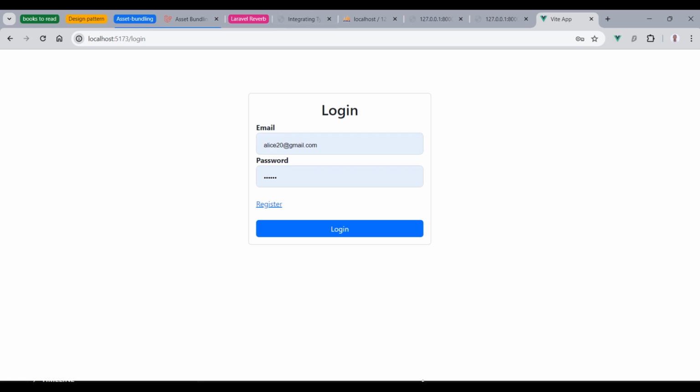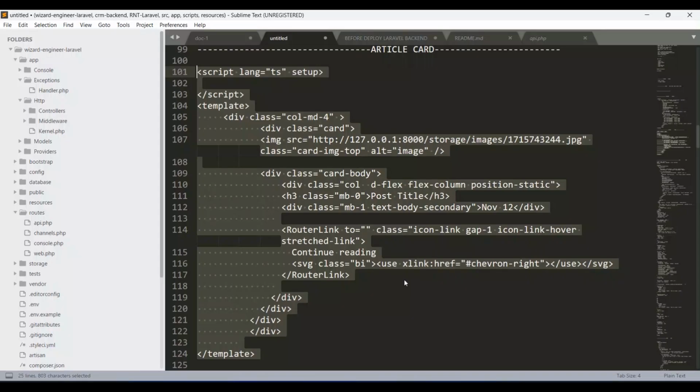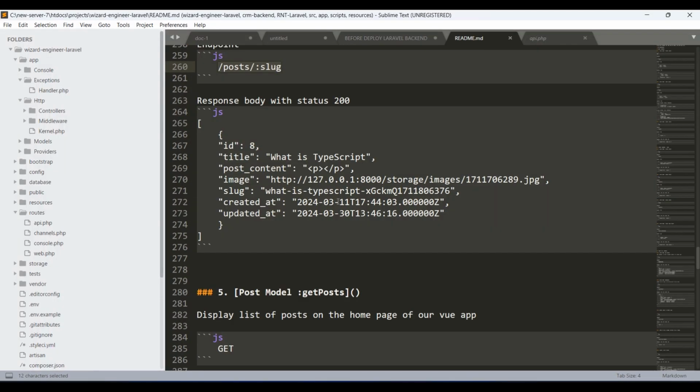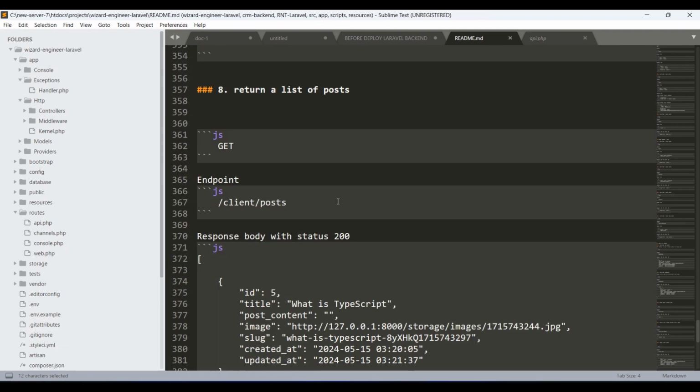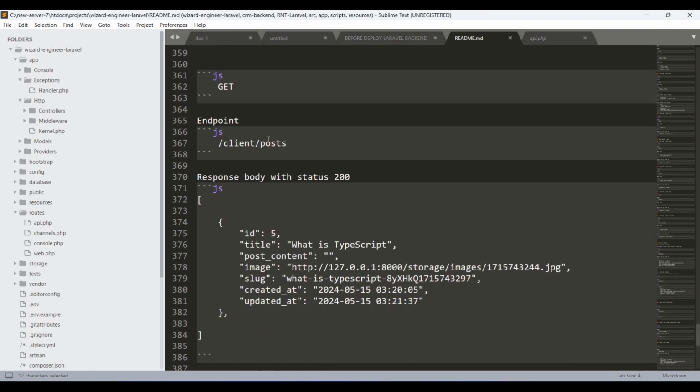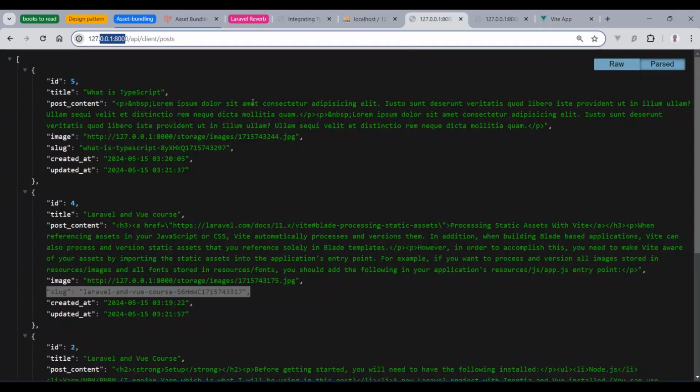And we are going to hit this endpoint right here. Let me show you the endpoint that we're going to hit first. We are going to hit this endpoint right here, /client/post. It's going to return an array of created posts. Right here, you can see it has ID, title, post content, image, slug property that we're going to use to display the details of a single post.